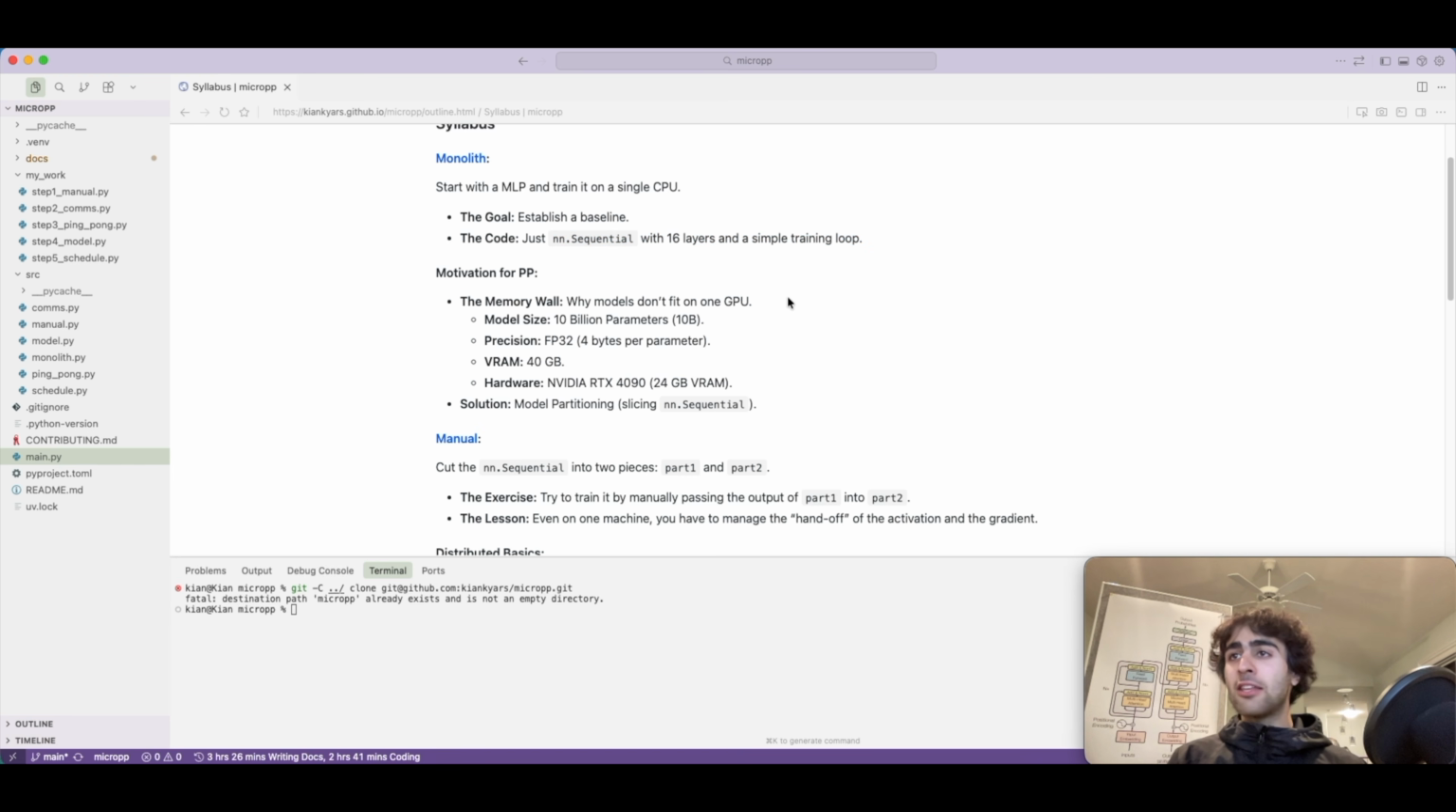So as you may or may not have heard before, a memory wall is essentially when your model does not fit on the GPU that you have. So there are many ways to overcome this, and one of them is through pipeline parallelism. So in this example, we have a 10 billion parameter LLM, for example, and it has the weight stored in float point 32, which would mean 4 bytes per parameter. And if we multiply 4 by 10 billion, then we get 40 gigabytes.